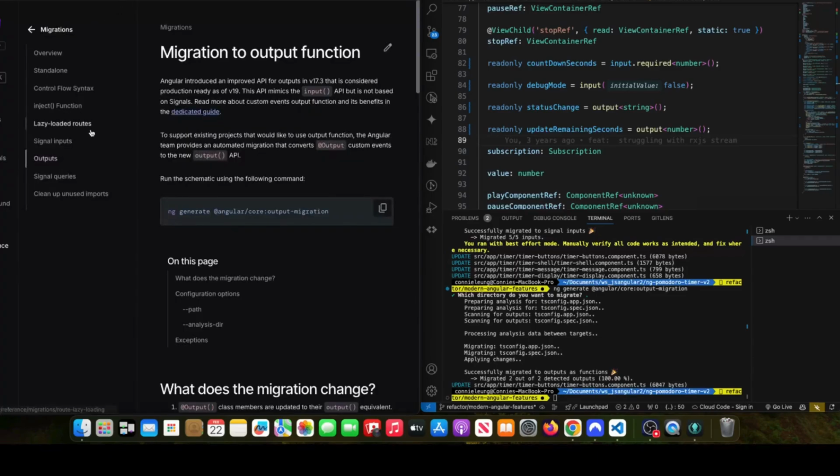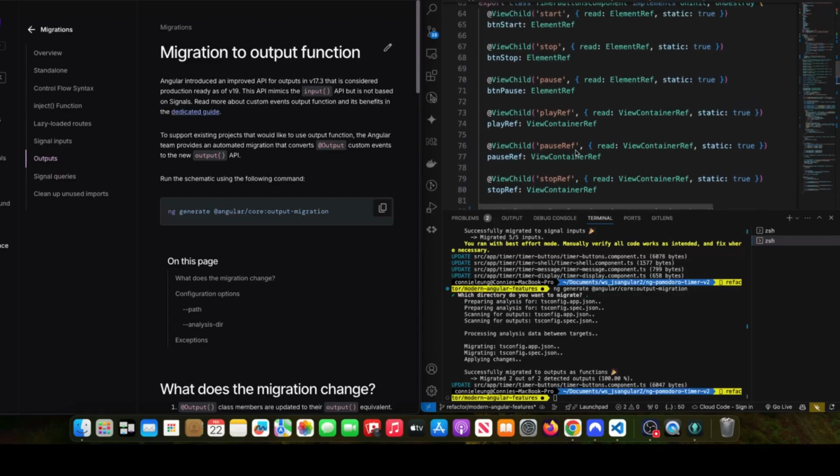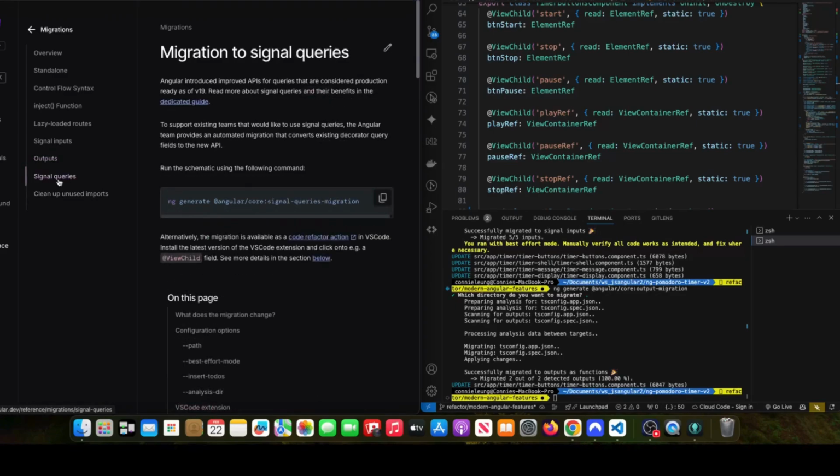I'm going to do the final step, which is to convert viewchild decorators to viewchild function. Okay. It sounds like you're planning to convert the @viewchild decorators to viewchild functions. Do you want me to help with that step?